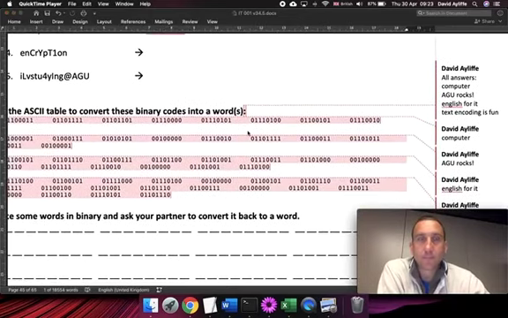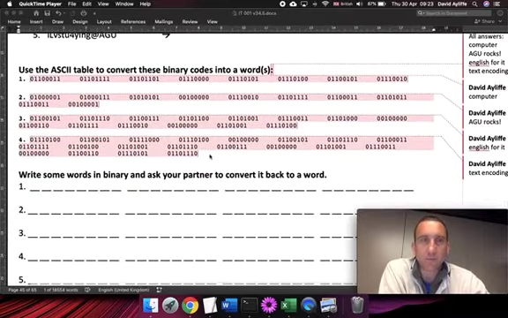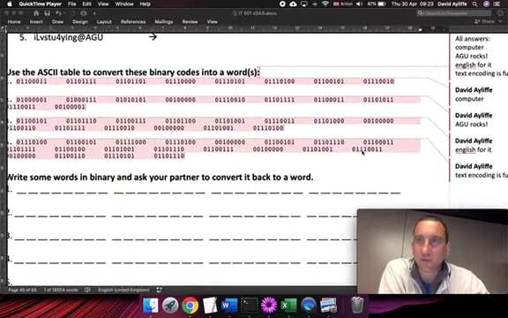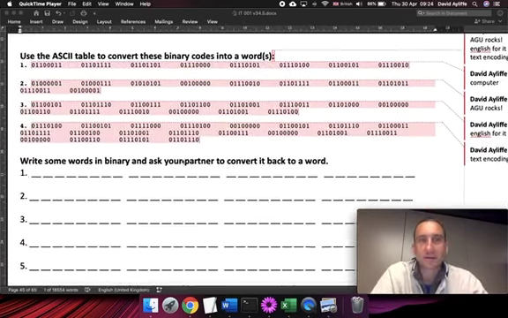So the first one, I think you all got, is computer. The second one, ASCII rocks, so capital ASCII rocks. The third one here, English for IT. And the fourth one probably took you a little bit longer, but it's not really that difficult: text encoding is fun.